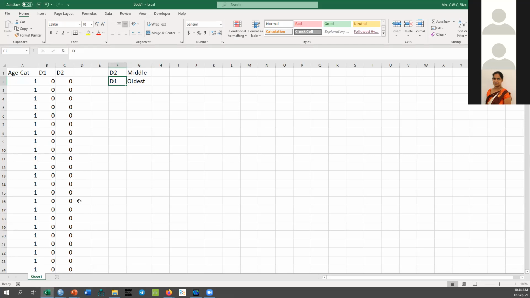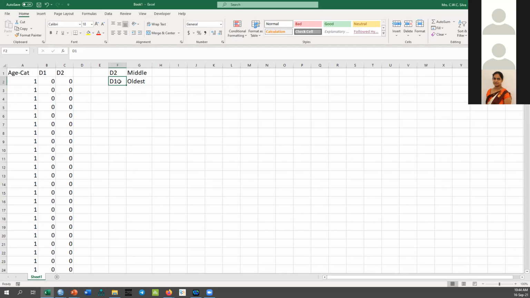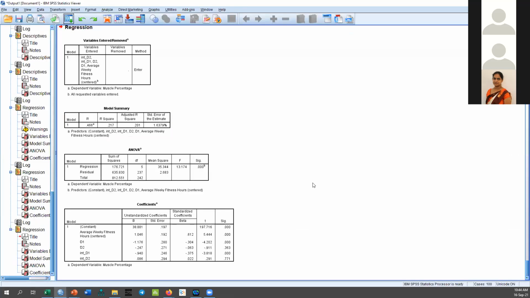Because we got the oldest group represented by D1 and the middle age group represented by D2. If I interchange the grouping, the dummy variable values, then it will be better, right? However, whatever the coding you used, you have to remember that. So the interaction term associated with D1 was the only significant one. That means the D1 group is significantly different from the young group, right? But the young group and middle age group are not different.